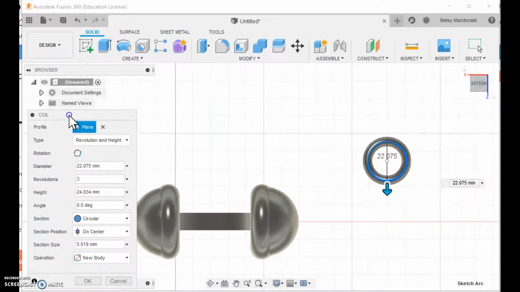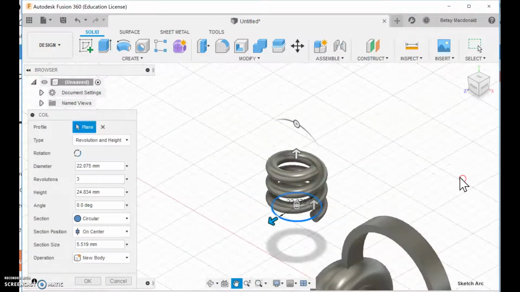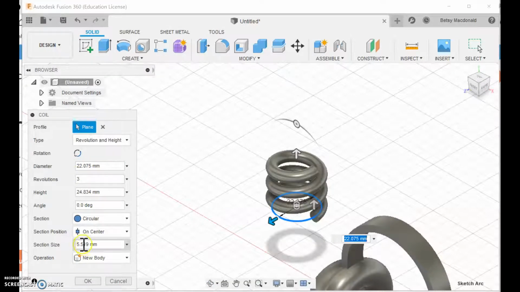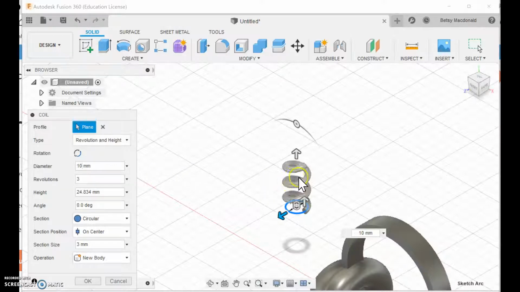And move my properties. I'm actually going to go back to default view. So we definitely need the coil with that skinnier. And I believe that skinnier thing is the section size. So let's change this to 3 and see what happens. Yeah, that's closer to what I want. We want the coil diameter to be a lot smaller, so let's try 10. And then I think we want more revolution, so let's turn this up to 5 and see what that looks like. Okay, so we're almost done.